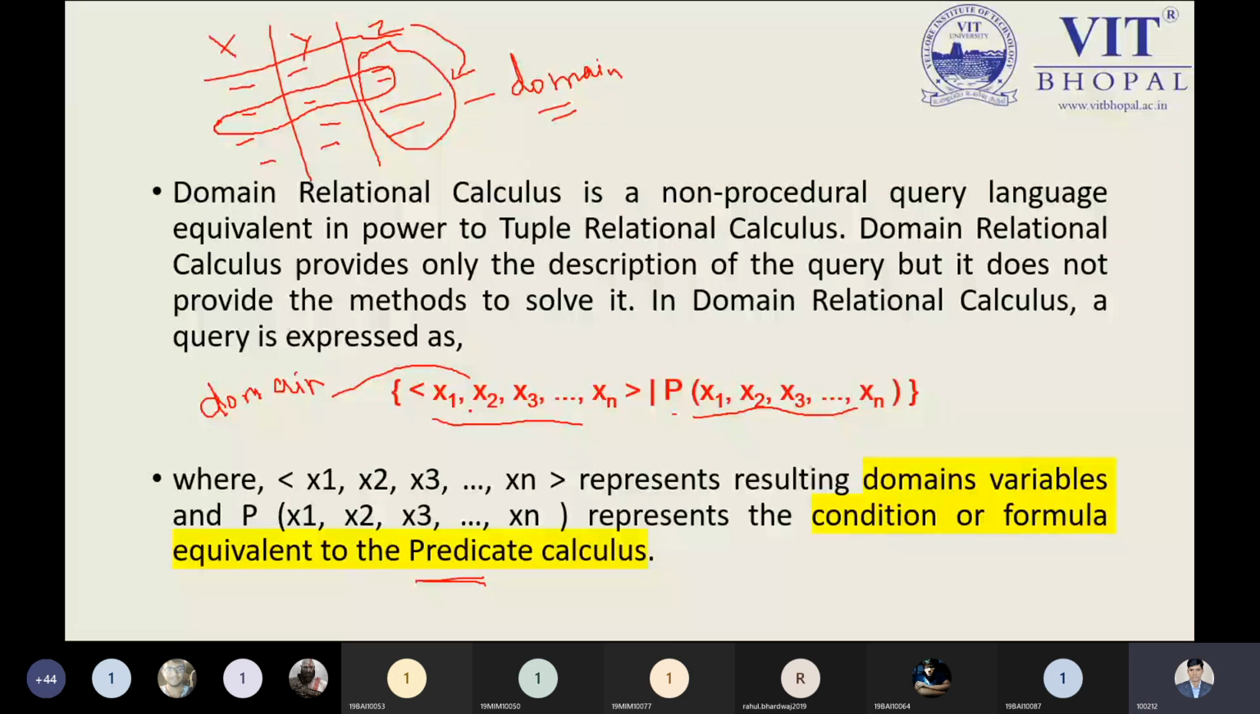You just have to remember the syntax. Previously, we have seen the tuple relational calculus. We focused on the tuple, what is meant by tuple, and we needed to focus on the set of tuples. Here, we need to focus on the set of domains. So the representation will be like this one.